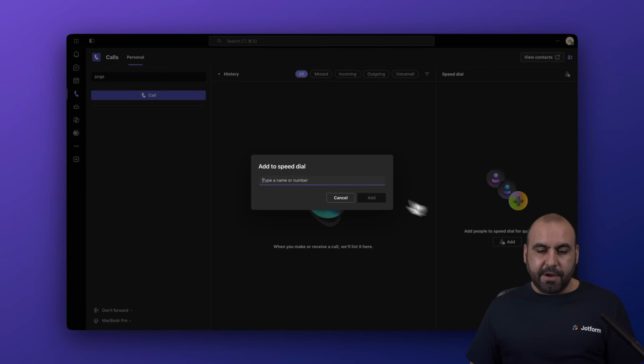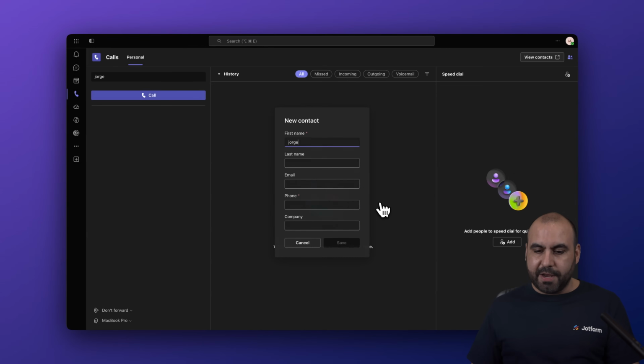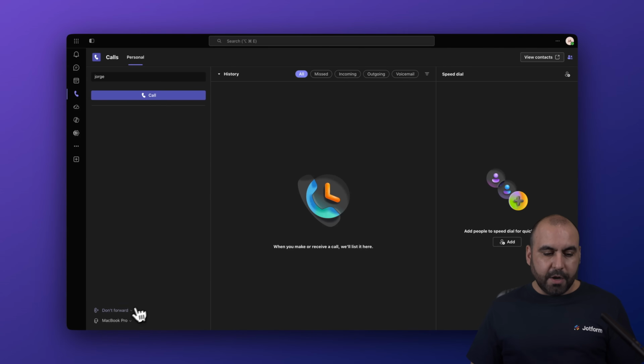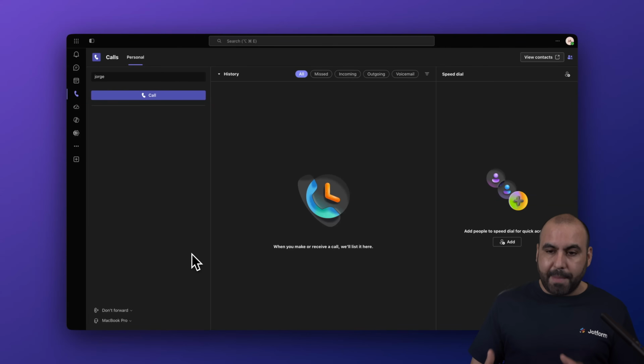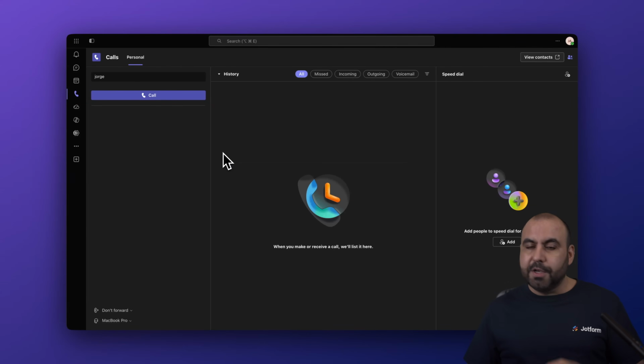You can click on add here, name that person. For example, I'll speed dial this person. Let's go ahead and add it, add all the details, and we'll be able to call them right away straight from here. You also have the option to set don't forward calls, forward to voicemail, and more settings straight from here. And for the audio that you're going to use and microphone, you can set that up right here. Select the device that you have connected to your Mac or your Windows computer. So it's easy and practical to use the call section here.